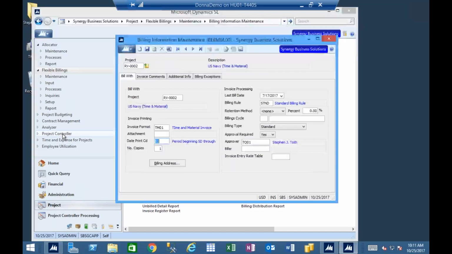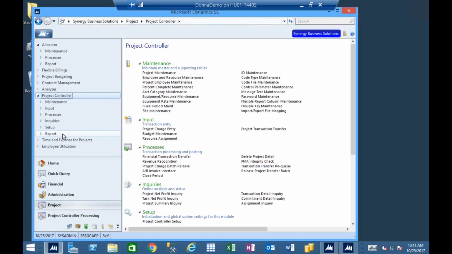For those of you not familiar with the code files, if I go over to Project Controller, we have Code File Maintenance.